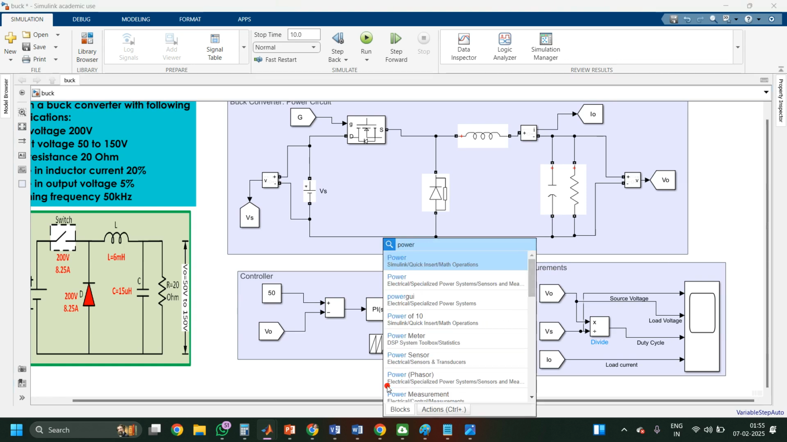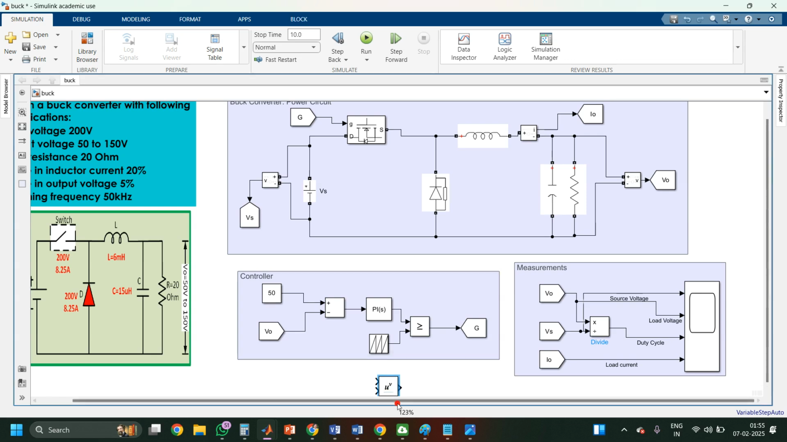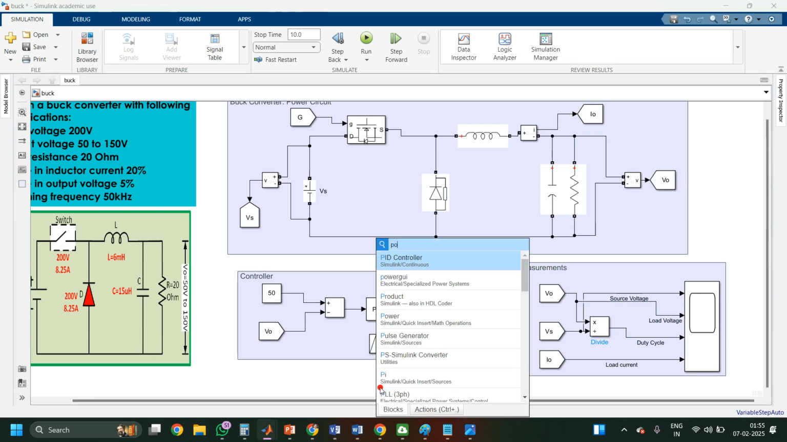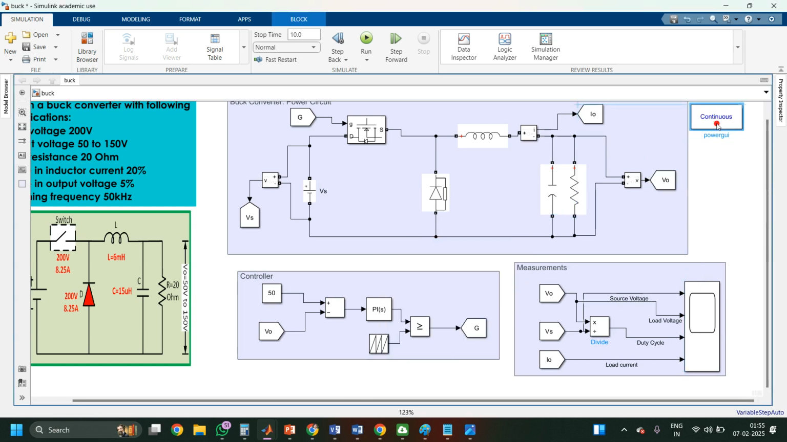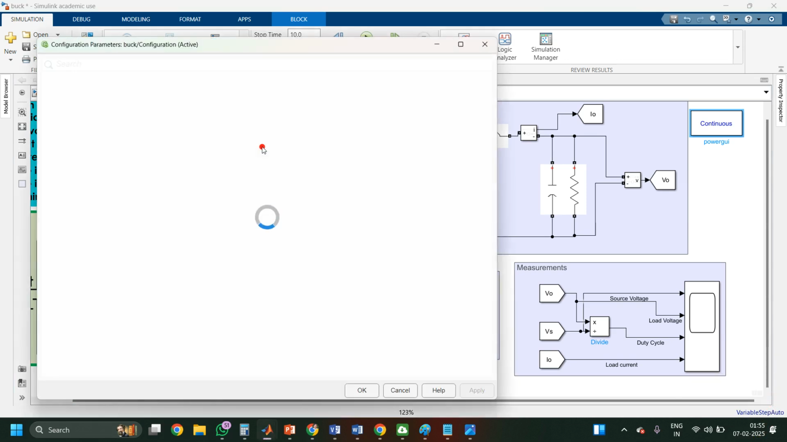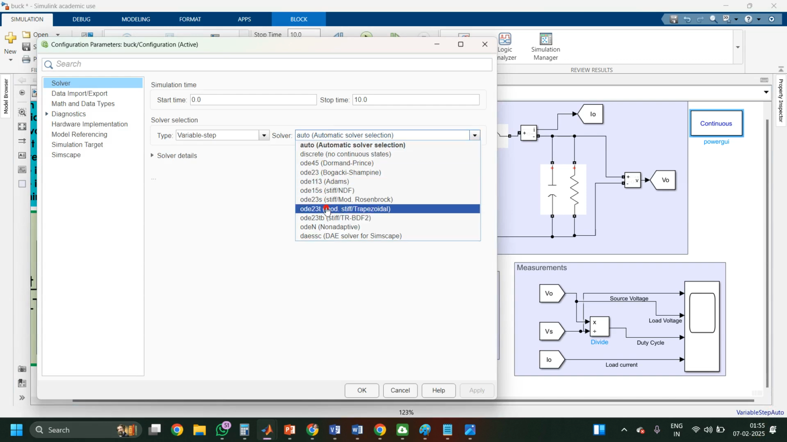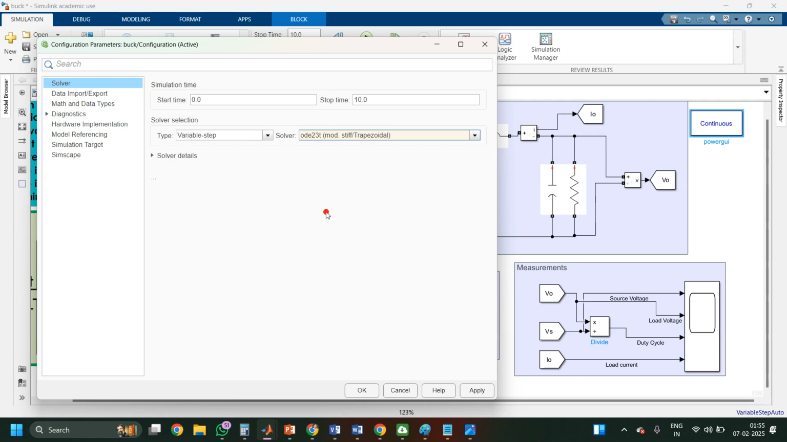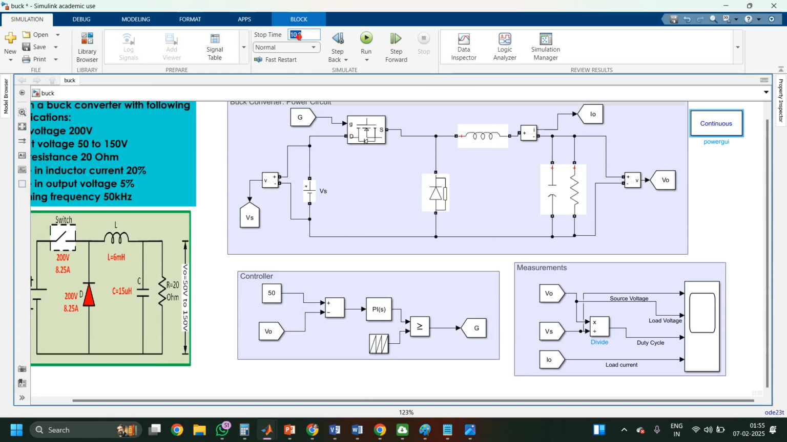So choose the Power GUI, sorry, not the Power block, Power GUI. Keep the mode continuous only. Now, change the solver over here. Choose the solver as ode23t, the 23t solver. Now, let us simulate for 0.1 second. So I'm changing the stop time to 0.1 second. Okay, now let us run this circuit.